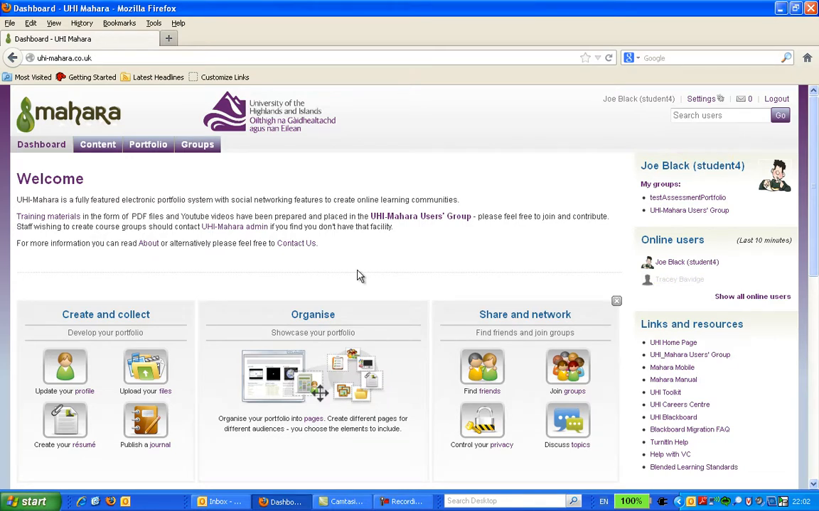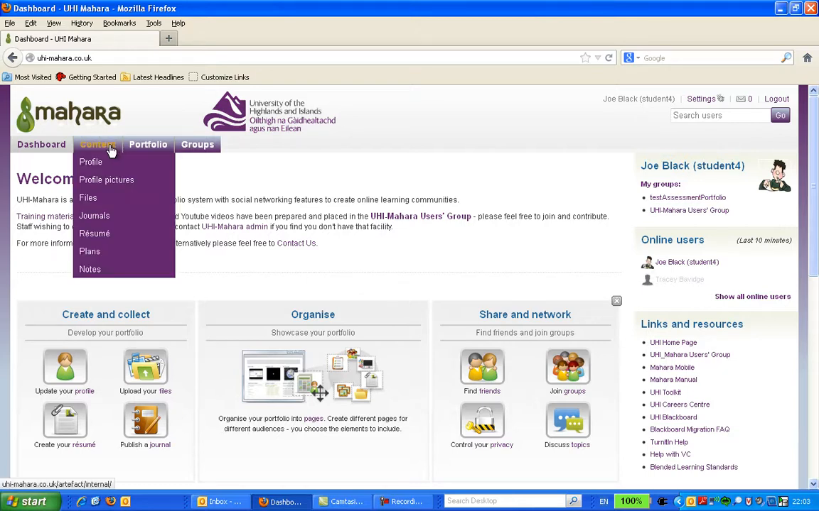The first page that we're looking at is the dashboard page. Everybody's dashboard is similar, but you can edit your dashboard and personalize it. Looking at the content menu, first of all, we see that we can enter profile information and upload a profile picture. You also have a file space. Every student and every member of staff has a file space.